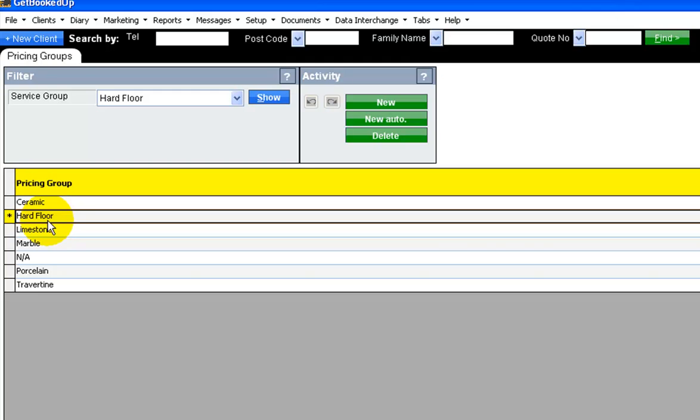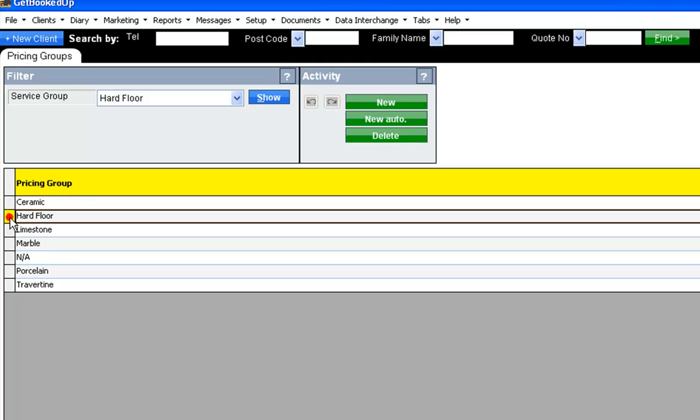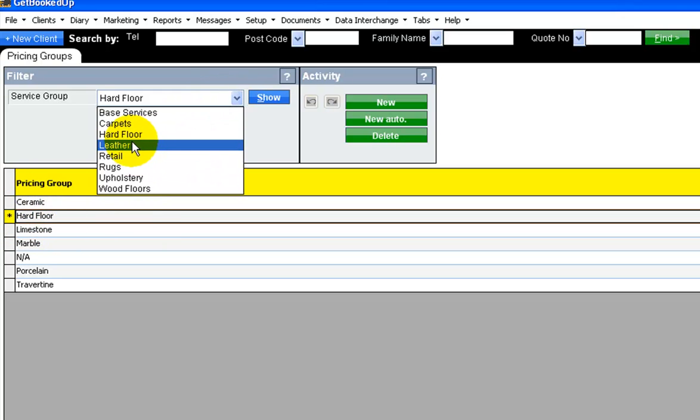But what we've done by default is set up these other groups for those that may want to charge different prices for a ceramic floor to a limestone floor to a marble floor. And again, that allows you to create item codes and item descriptions that are tied to one of these pricing groups to pick up the price and work things out automatically for you. But as I say, if you want to keep it simple and you just charge the same for all items of hard flooring, you would just use the hard floor pricing group.